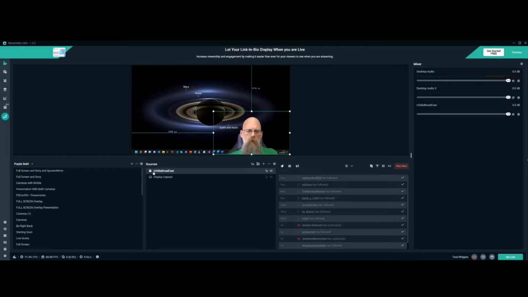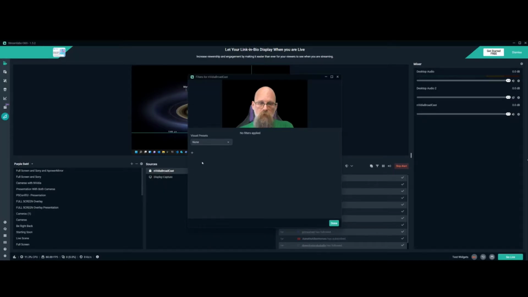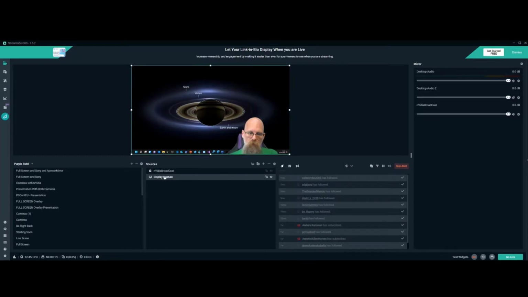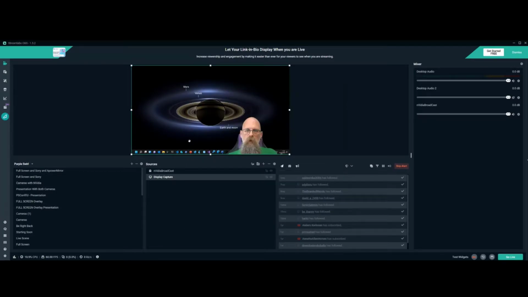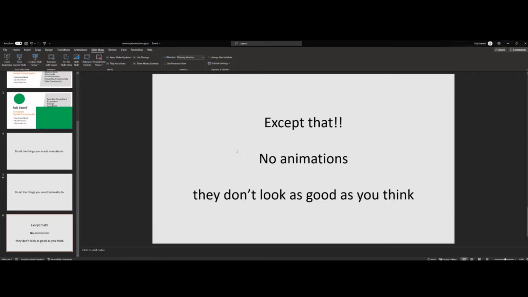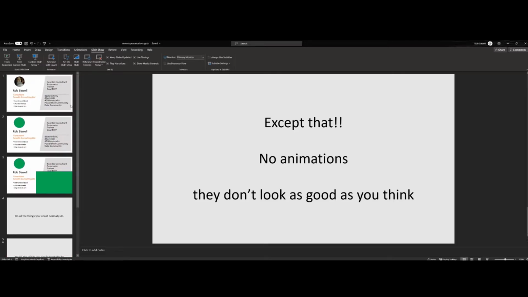But the other thing that we have done is a right click on here and I choose filters. If I edit my filters on the display capture, you see that I've got a chroma key filter here that's picked to a particular type of green. You can't click it on there, you can only click it on here. That is how I got myself to appear in my presentation.